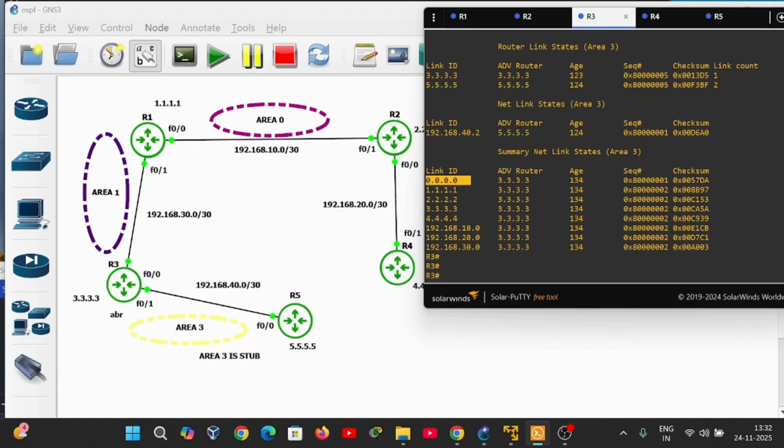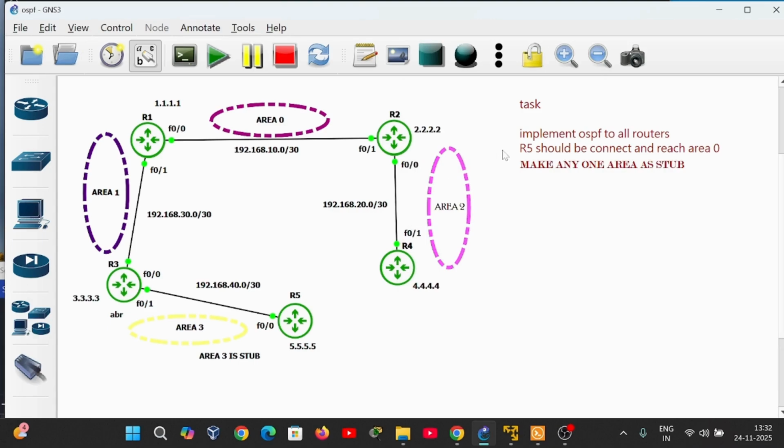So yes, I did all the configuration here. I completed this task. R5 should be connected and this prefix should reach all of these routers, and R5 must learn all of these prefixes, and end-to-end reachability is there. So yes, I made one area a stub area. I will explain the difference and why we came up with the area concept.